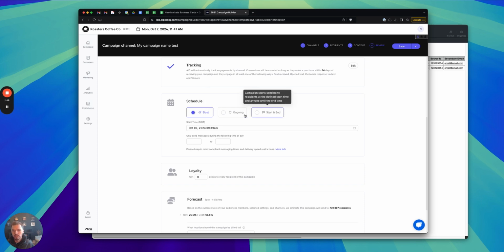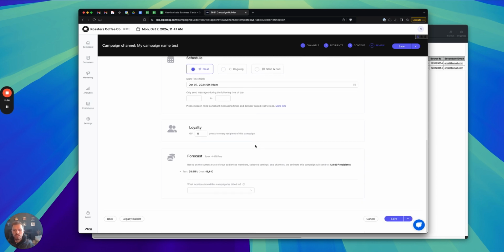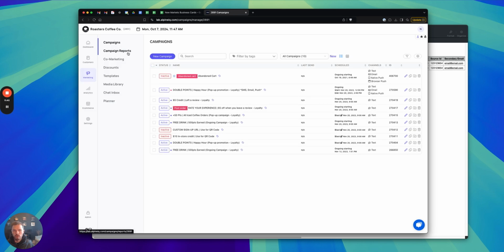Start and end is very similar to ongoing, but it has a start and end date. Like maybe you want to do a Christmas promo for 2 weeks. And then there's a forecast at the bottom, depending on your setup and your message. How much is it going to likely be costing you? And then you just hit save, right? Save and set live. And it'll just follow the schedule in your settings and you're good to go. The next thing you want to do is maybe check out campaign reports. So you're going to click on campaign reports and it'll break out everything that we just looked through.